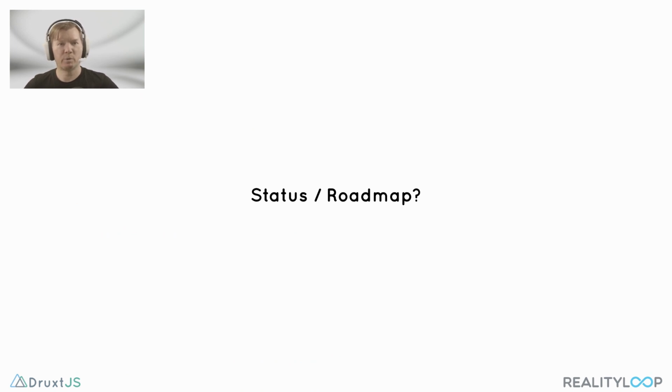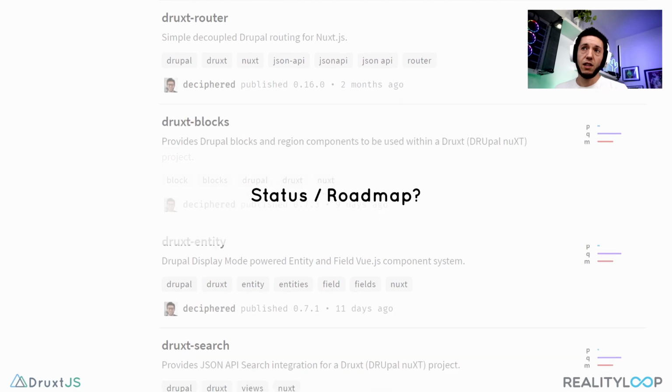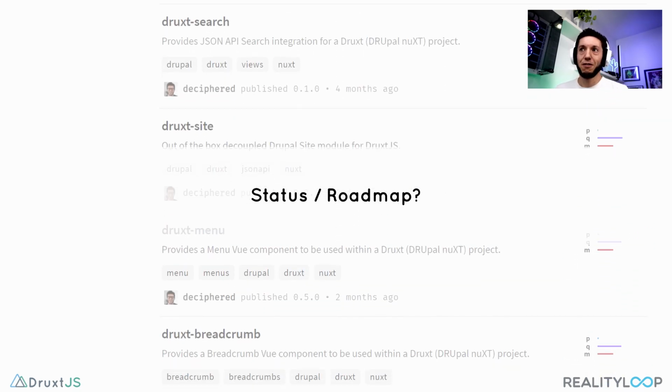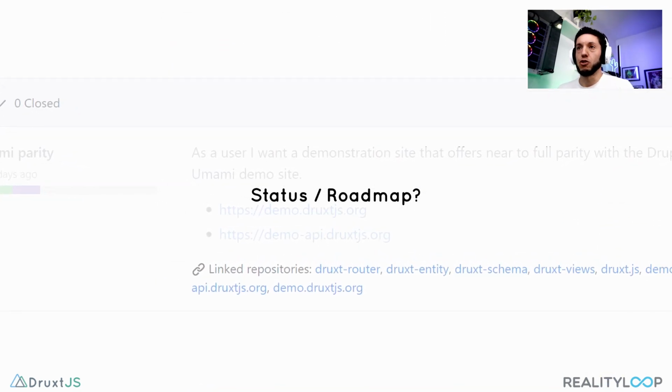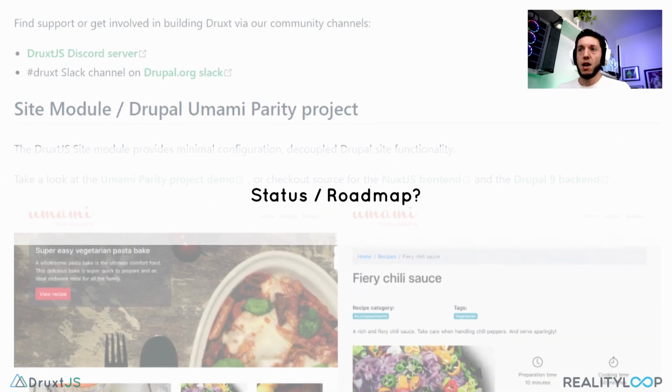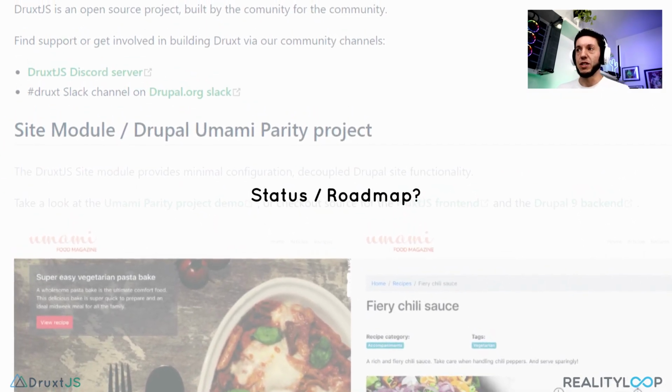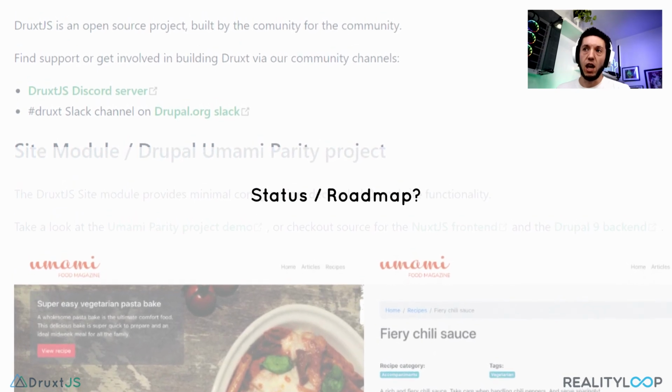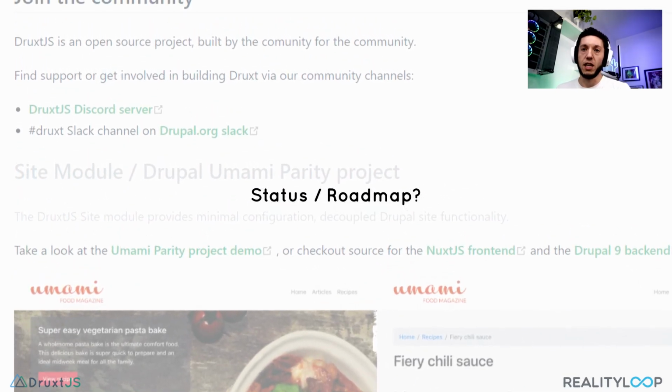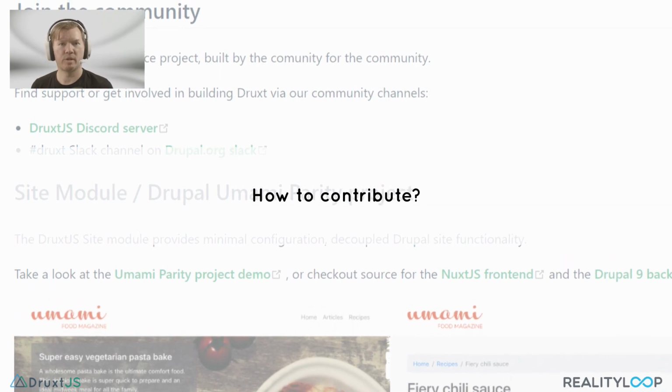It looks like Druxt is pretty mature already. What's the status and current roadmap? There's still a lot to be done. Our target for a 1.0 release is feature parity with the Drupal Umami demo. But to get there, we need to engage with the communities, backend and frontend alike, which is part of the reason for this presentation. And what sort of contributions are you looking for?